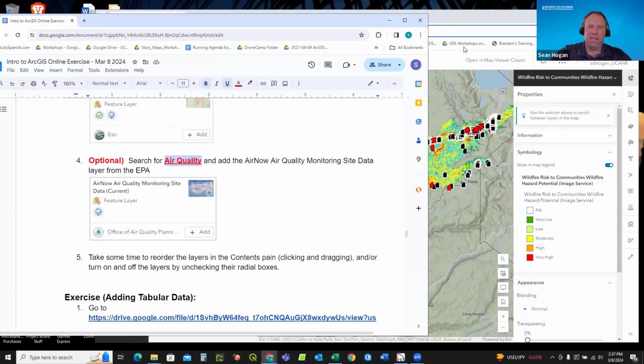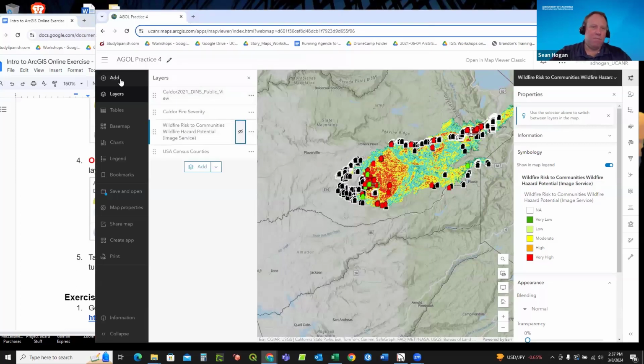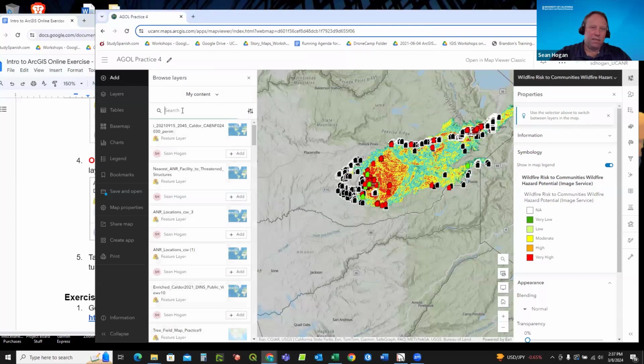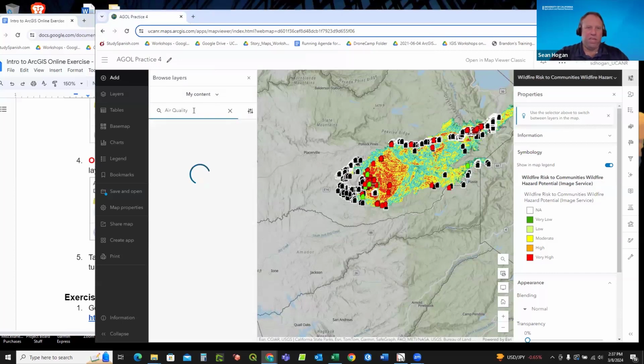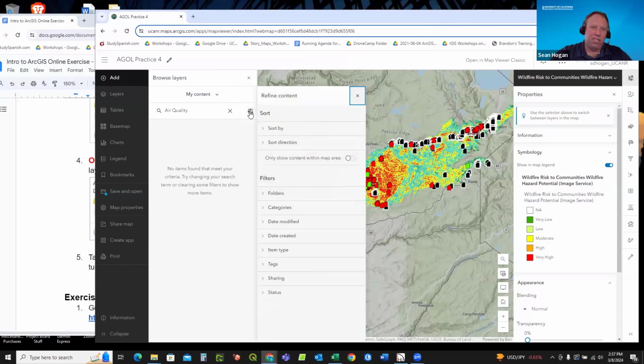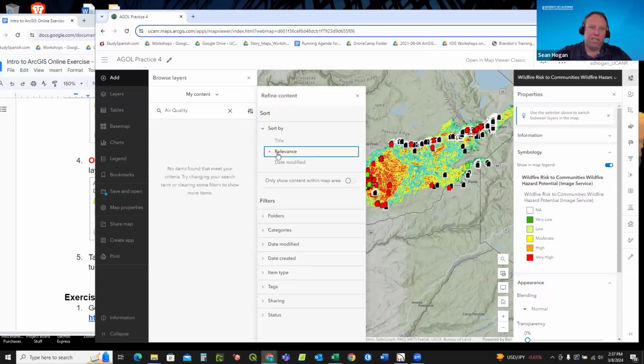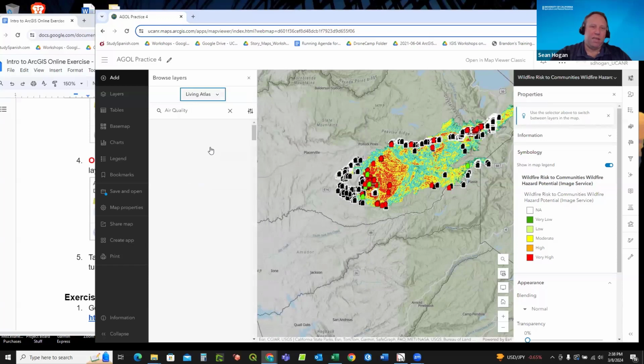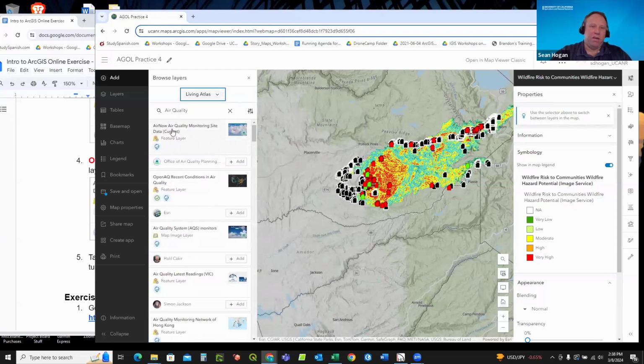So I'll put that one in there. Control C. And I'm going to go add, browse layers, search, Control V. This, by the way, if you don't have this one in there, oh, see, it didn't show anything. So I have to sort by relevance. Oh, I searched in my content. My bad. I forgot to go to Living Atlas again. There you go, the air quality. I'll add that in there.